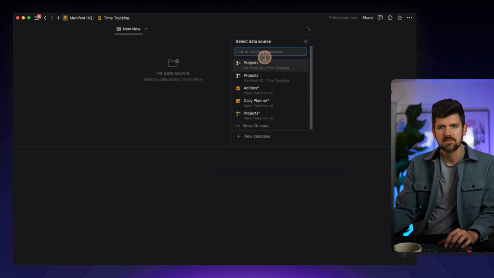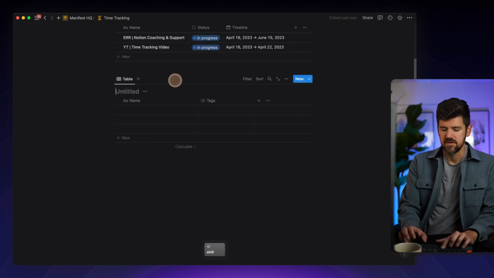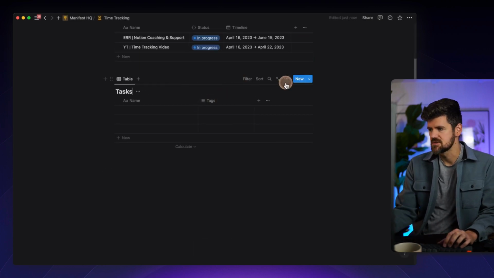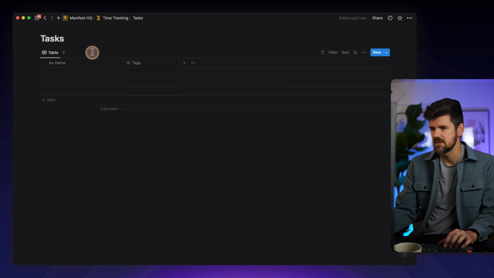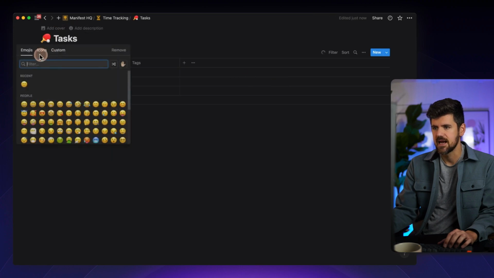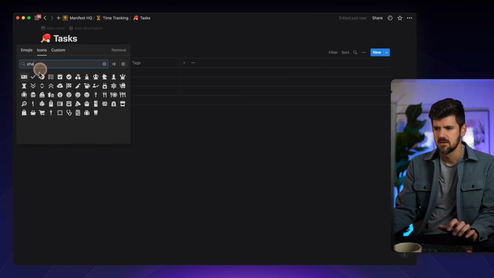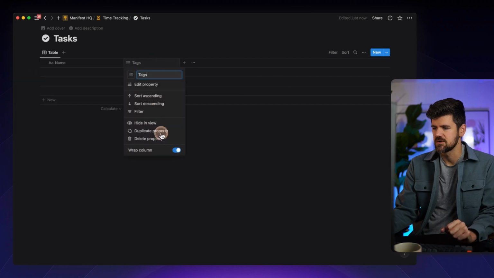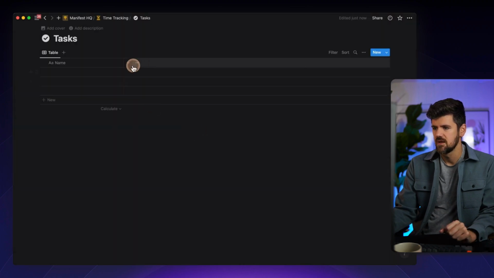And this will give us the option to either select an existing database, which will create a view of that database, or create a brand new database, which we're going to do. We'll call this tasks. And then similar to the projects, we're going to open this as a full page to then add an icon. This is a check mark.